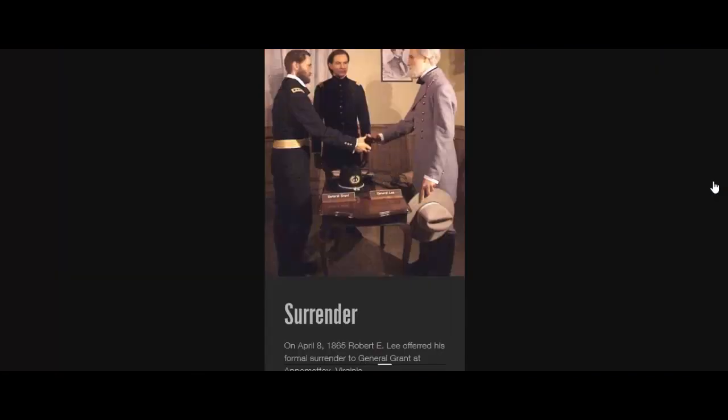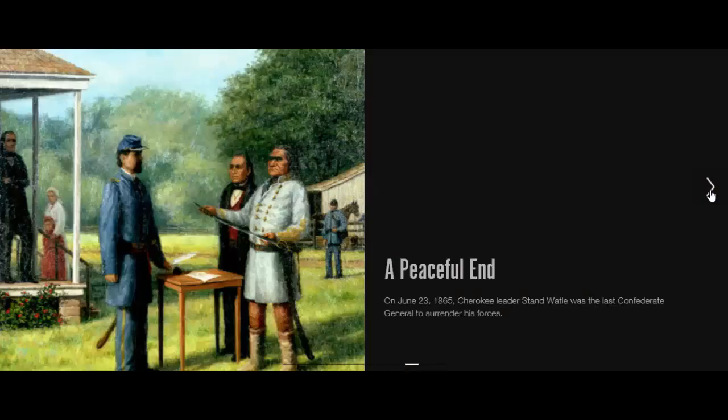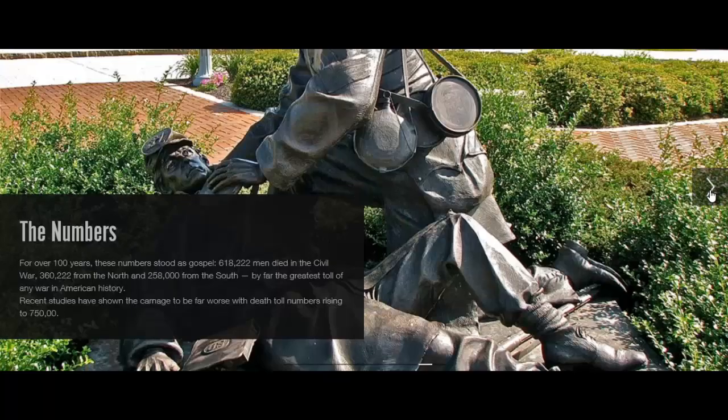Here we have just a basic image, which happens to be wax statues of the surrender by Robert E. Lee and General Grant at Appomattox. Here we have what happens to be a Civil War museum. This also was the final major battle of the Civil War. And here we have a peaceful end, and this student went very in depth in his research and found where the actual last holdout commander in the Confederate Army surrendered.